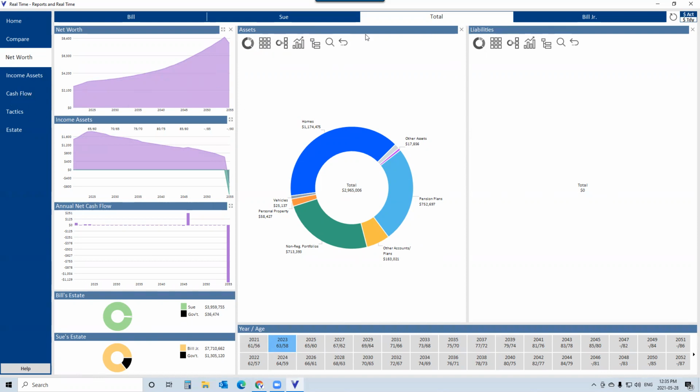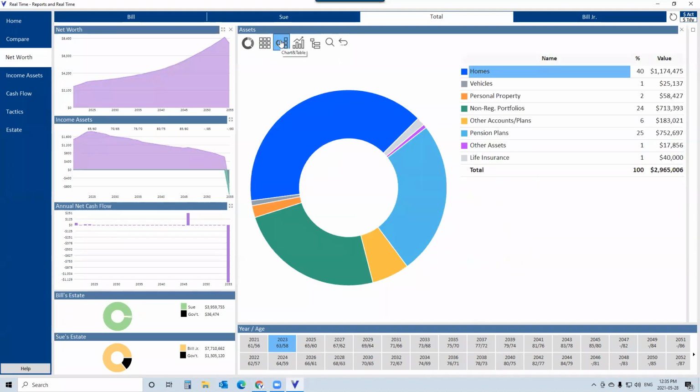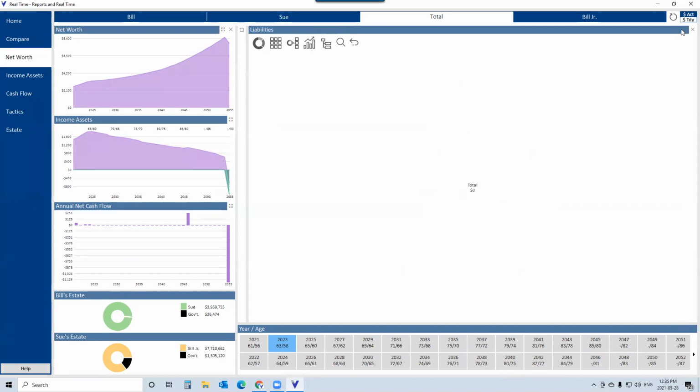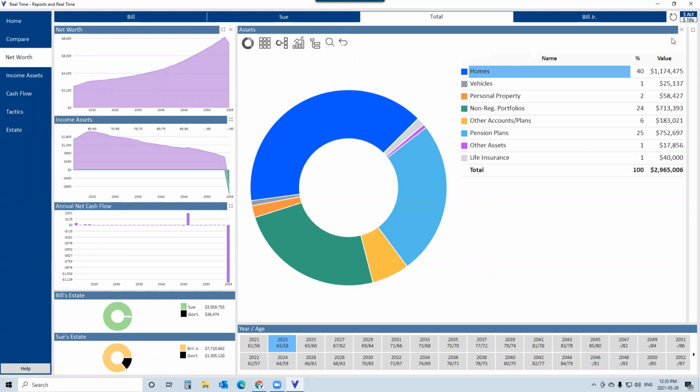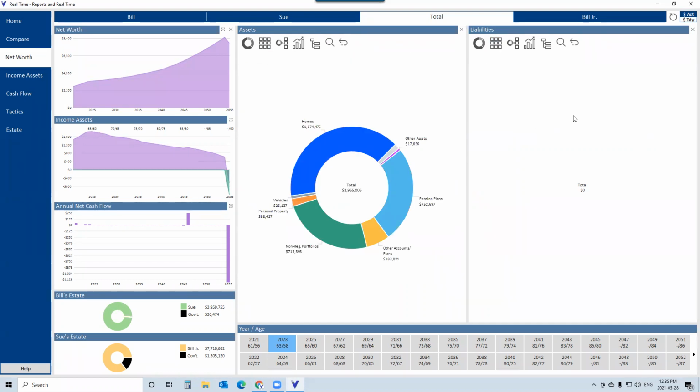But I do want you to be aware that I can close any one of these, and that then makes the graph or the graph and table, for example, that I switch to, makes it bigger because it's occupying the full screen rather than just part of the screen. So I can switch to liabilities, or I can have both. And then, of course, I don't have the same amount of room.